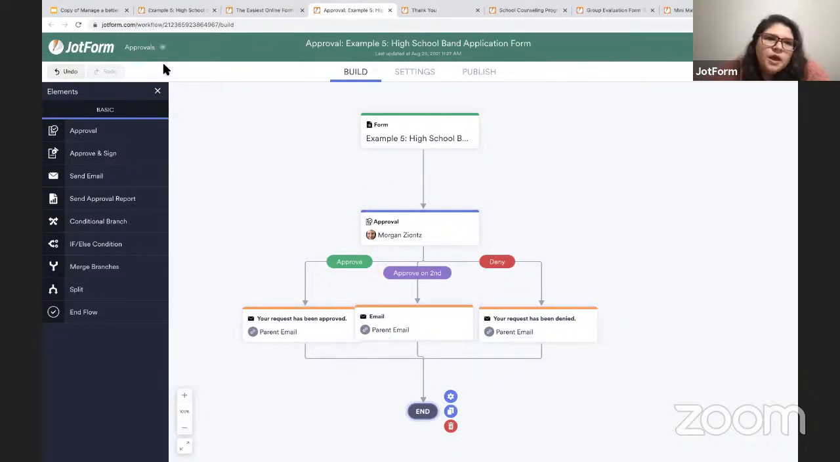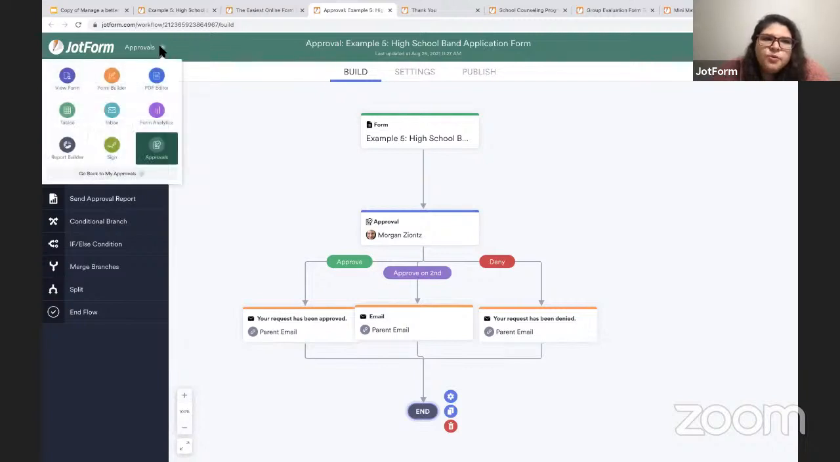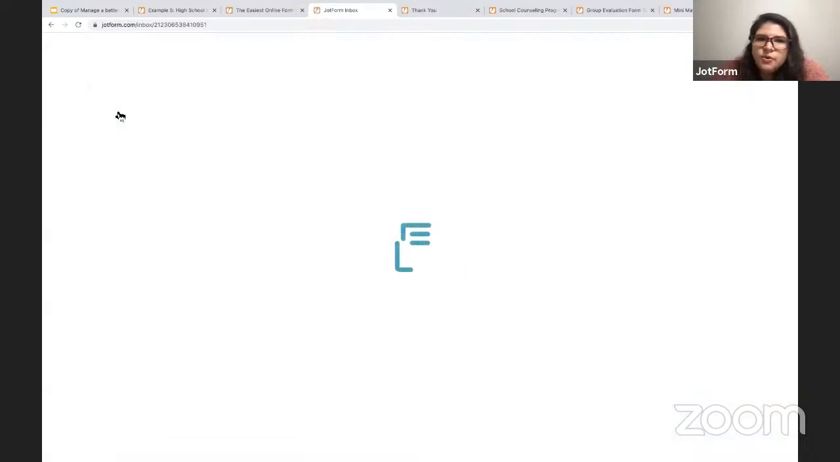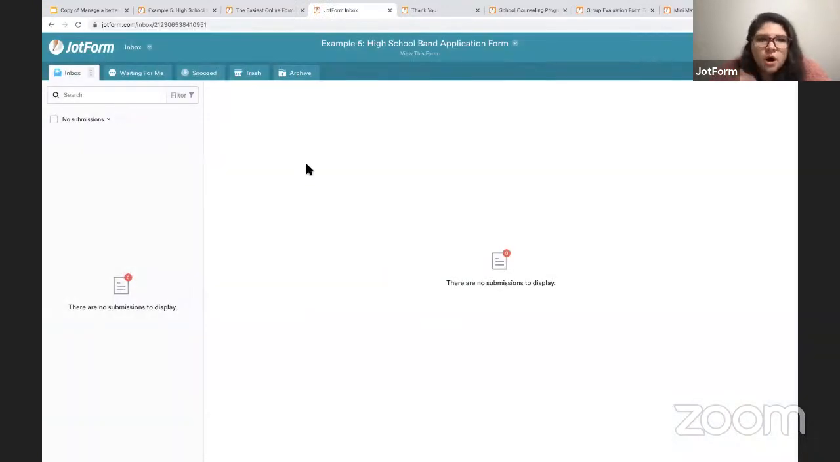So I mentioned Jotform inbox. You won't actually see this in action because this isn't actually a working flow at this point, but I did want to show you can get to inbox right here. And when you do have a workflow in place and you are approving things, you'll see them on this page in your inbox or in the waiting for me where you make a decision.